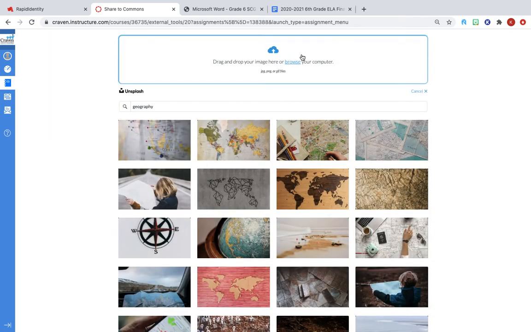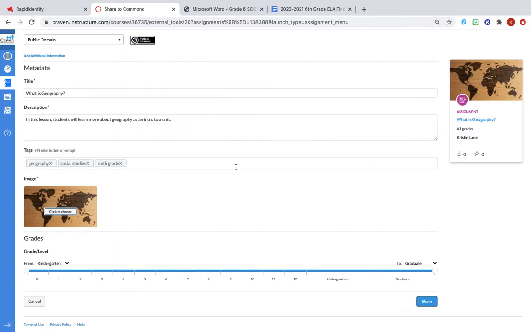You also have the option to upload images from your computer. So you can browse your computer, you can find images on the web, and you can use them also. So I'm just going to click on this one again.